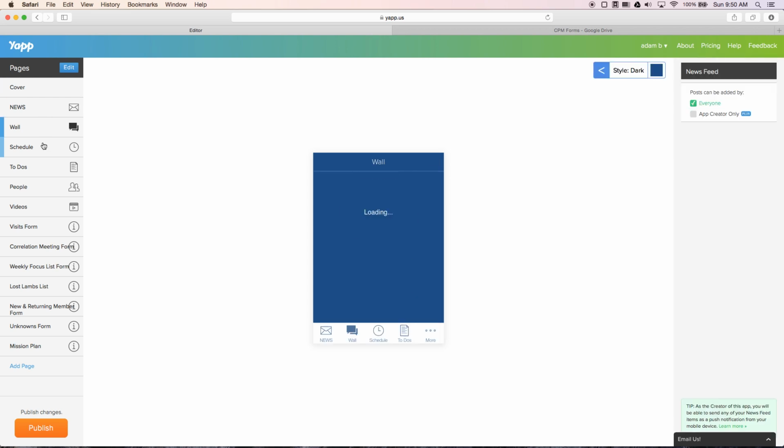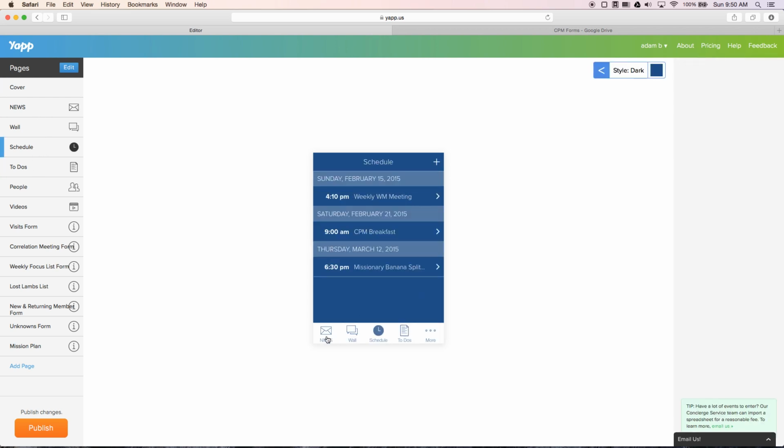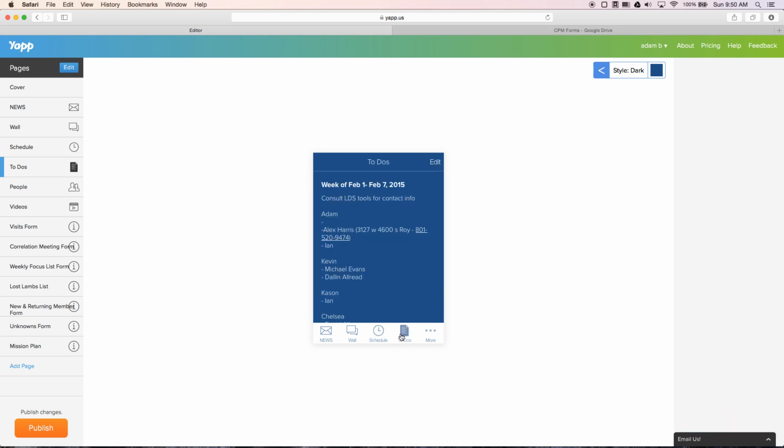One thing to note is the first 4 here on this list on the side are going to be these 4 icons that will be shown on your phone. This window here is a preview of your phone. So we have our news, our wall, our schedule, and our to-dos. Now these are not pre-made pages. We've edited them and edited the titles and everything to our needs.